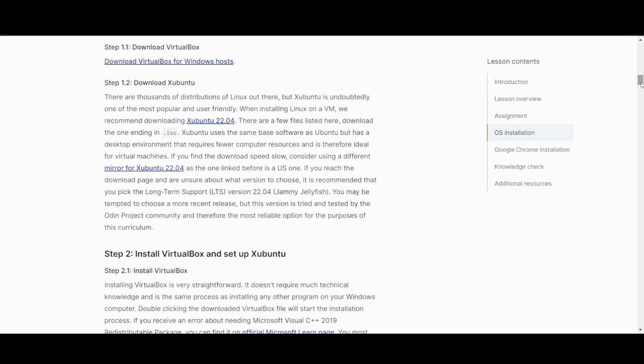Step 1.1. Download VirtualBox. Download VirtualBox for Windows hosts. So, just head over to the VirtualBox website and grab the version for Windows. It should be straightforward and the installer will guide you through the process.